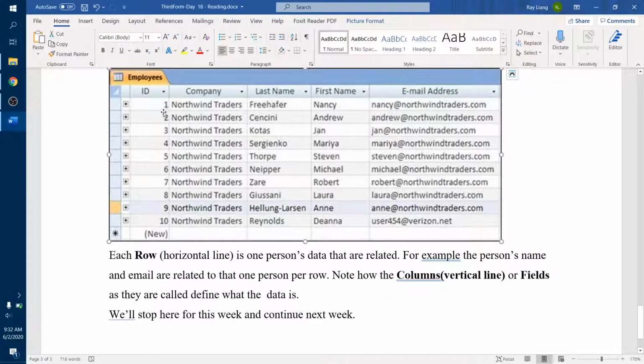Each row is considered one person or one object in a database. That's the horizontal line. So in this case, Nancy, all this information in this row belongs to Nancy. That's her email address, that's her ID of the company, and that's the company she works at. Same for Diana, same for Anne. That line of info are theirs. And then the columns, the vertical lines, are also called fields, and they define the data beneath them. So what are these on this column? Well, there's email addresses. What are these on this column? The first names of those employees, and so forth and so forth.